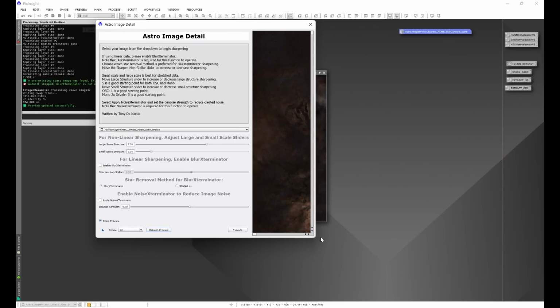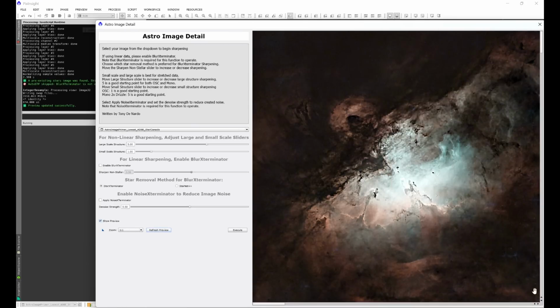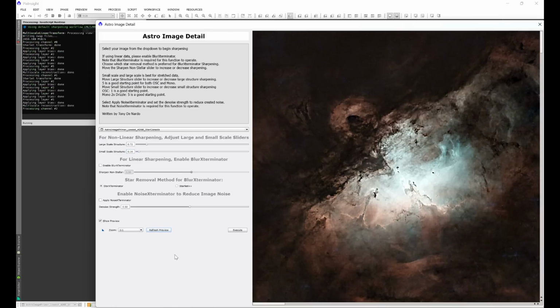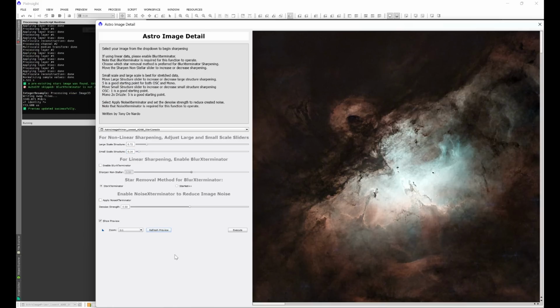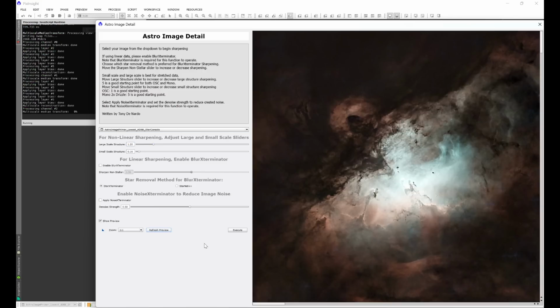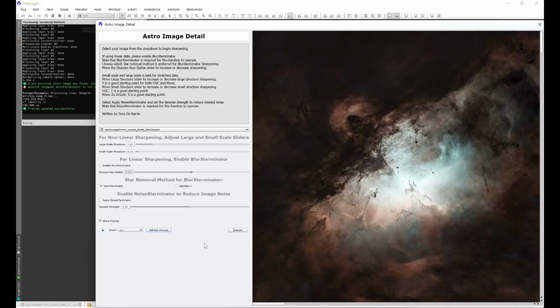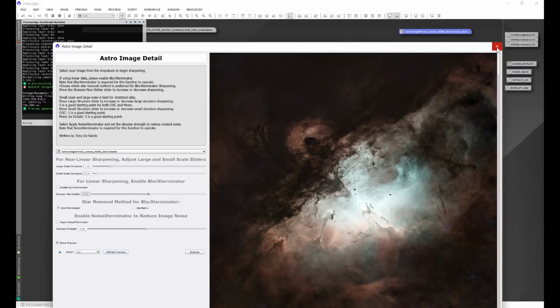Since the sharpening was already done in the linear stage, if you do any kind of additional sharpening post-linear, I would recommend a very, very light touch. You don't want to overdo sharpening. So just keep in mind that if you do any additional sharpening, you want to use a little bit less than the default settings that are presented. In this case here, I'm just going to leave the image the way that it is.